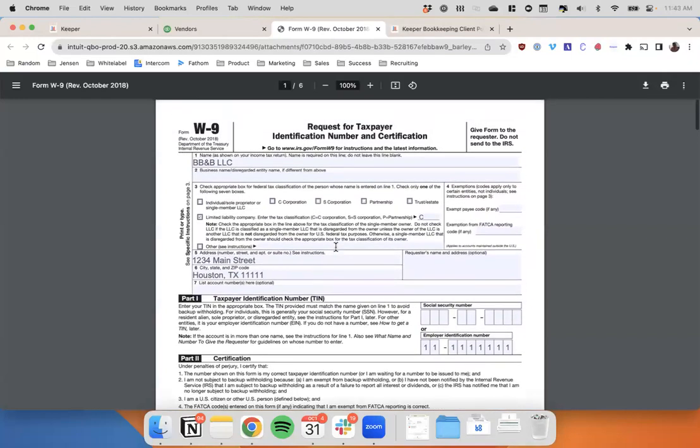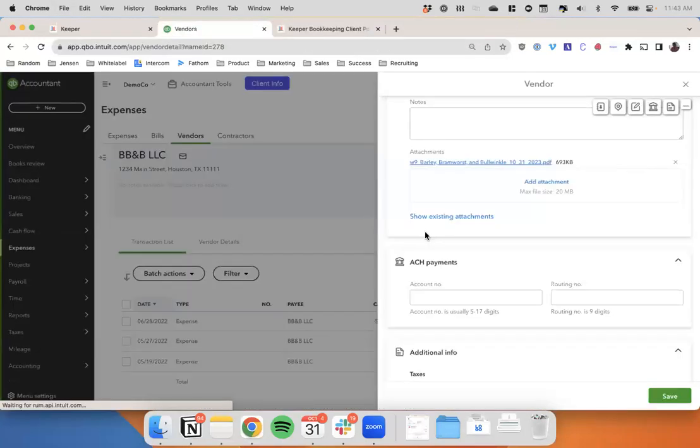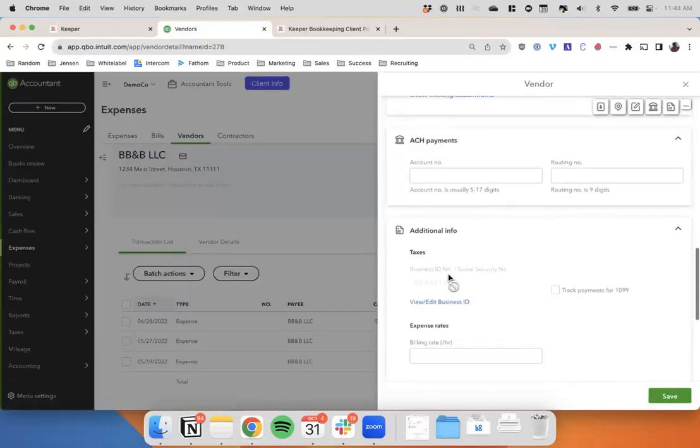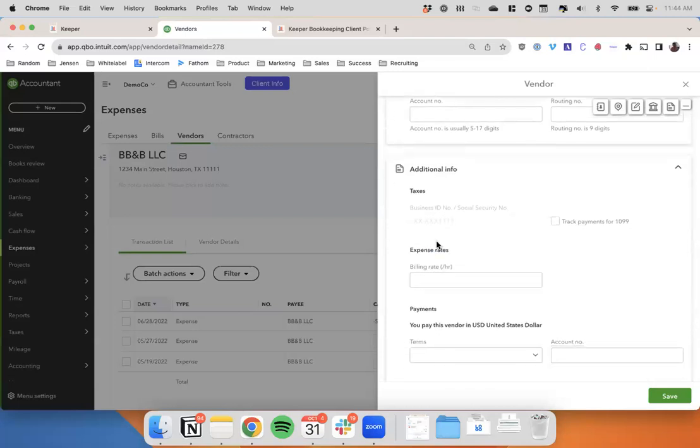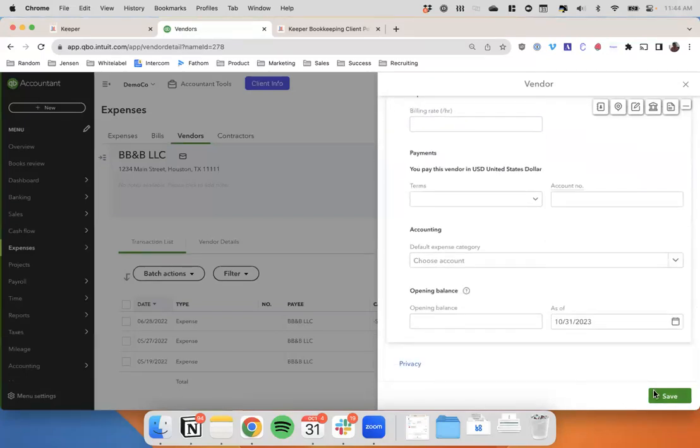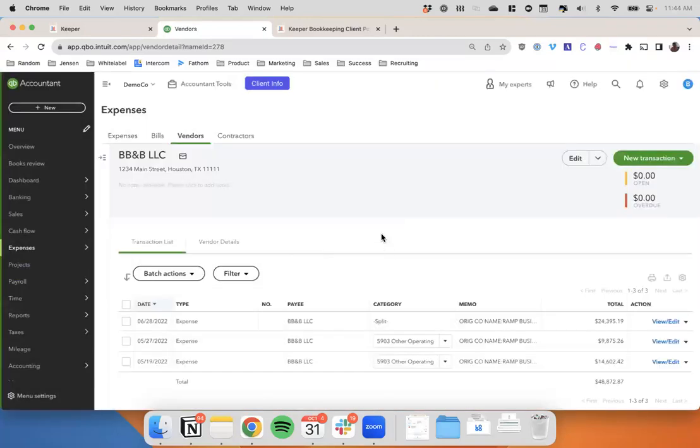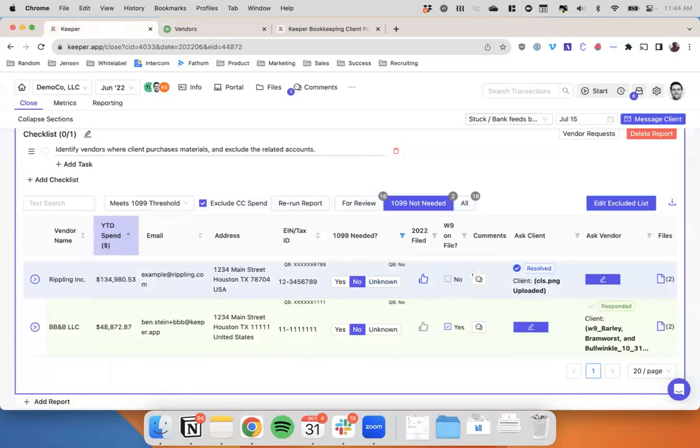So all they had to do was fill out that form. That form also looks great on mobile, and you get your full W-9 just the way you'd expect it. We also have their EIN here, so you can see that. This box says no because the 1099 was not needed since they were a C Corp. And yeah, so everything you need is right here available in QuickBooks and also available here in Keeper.